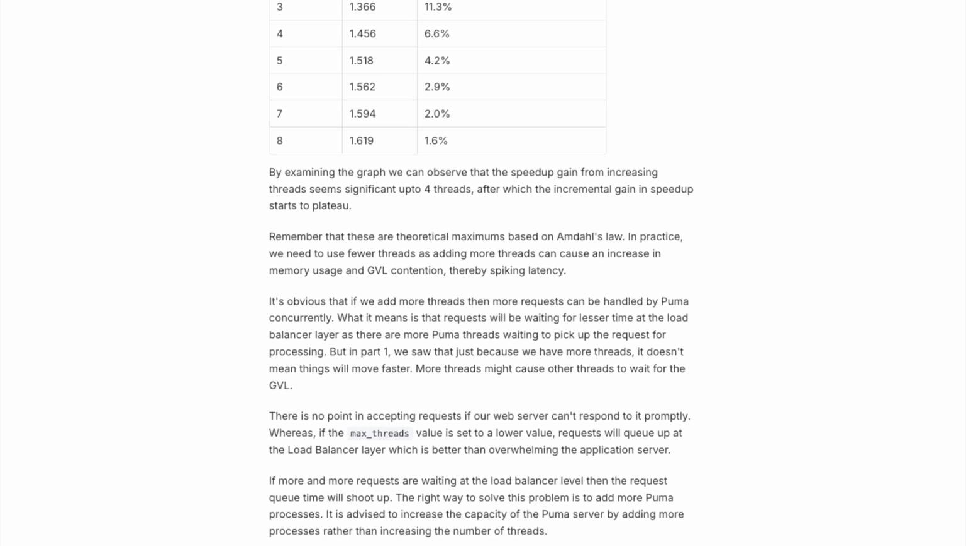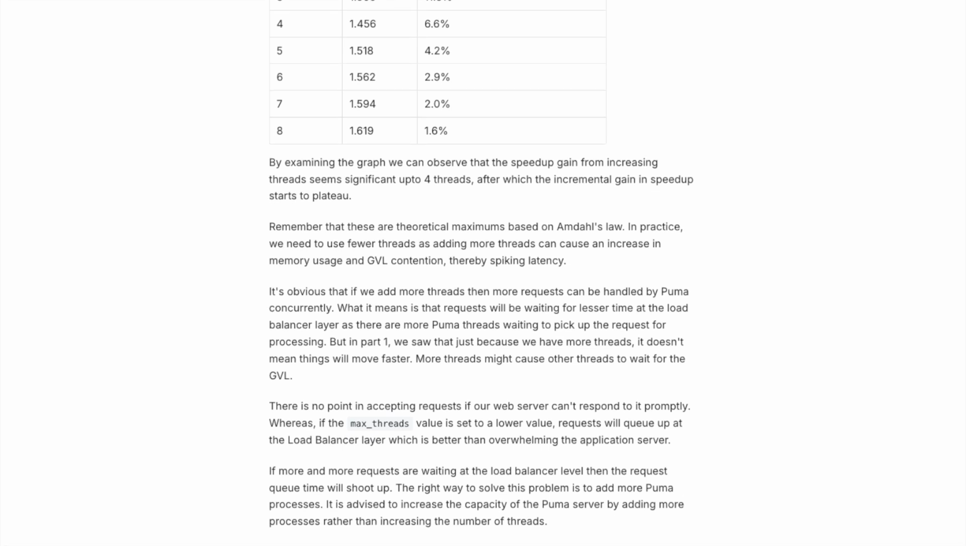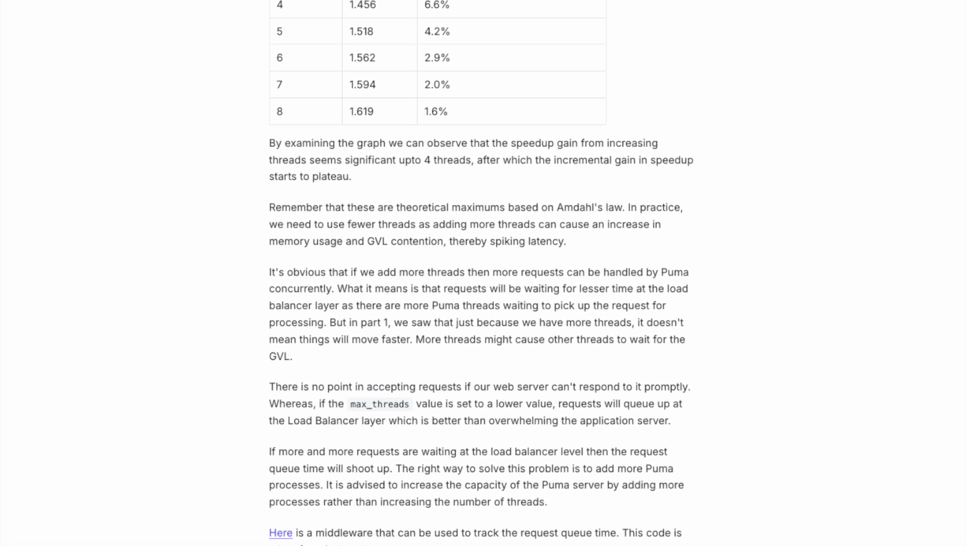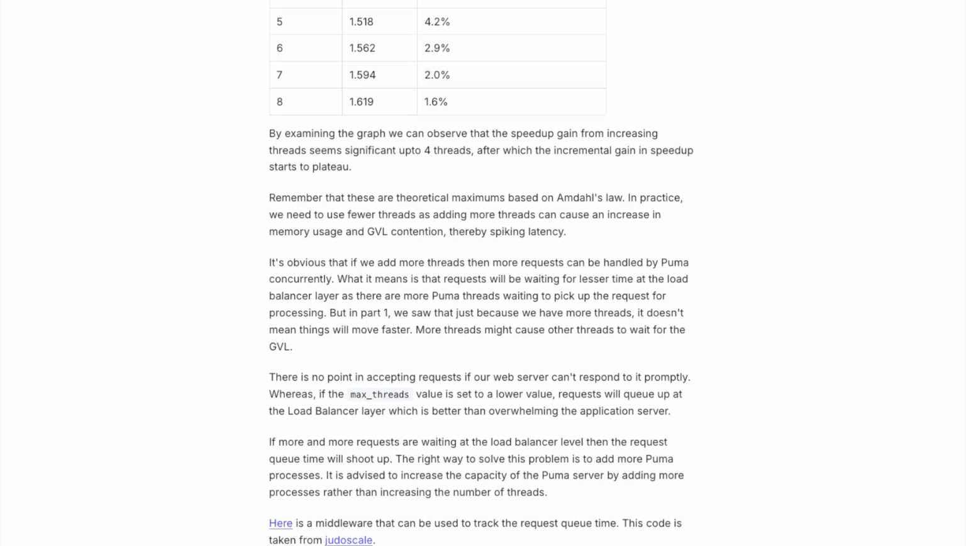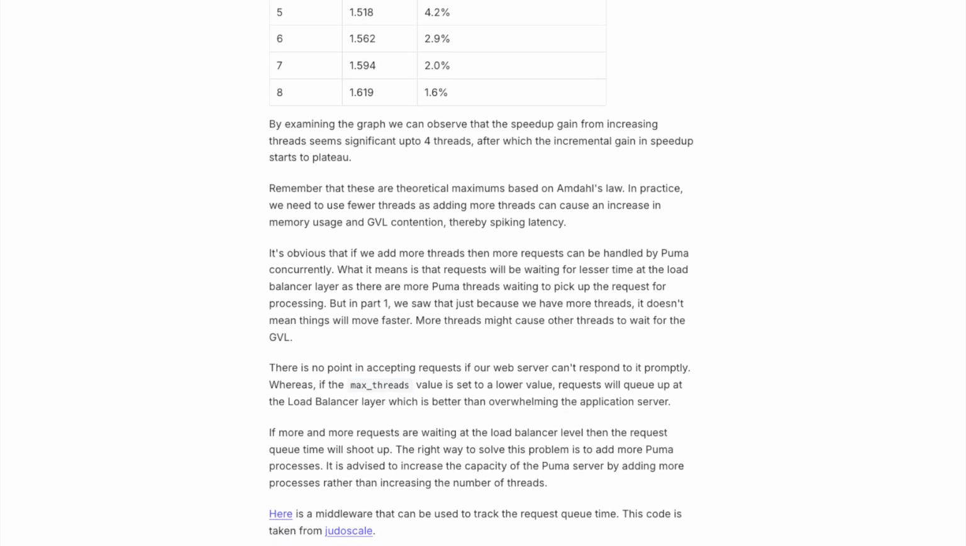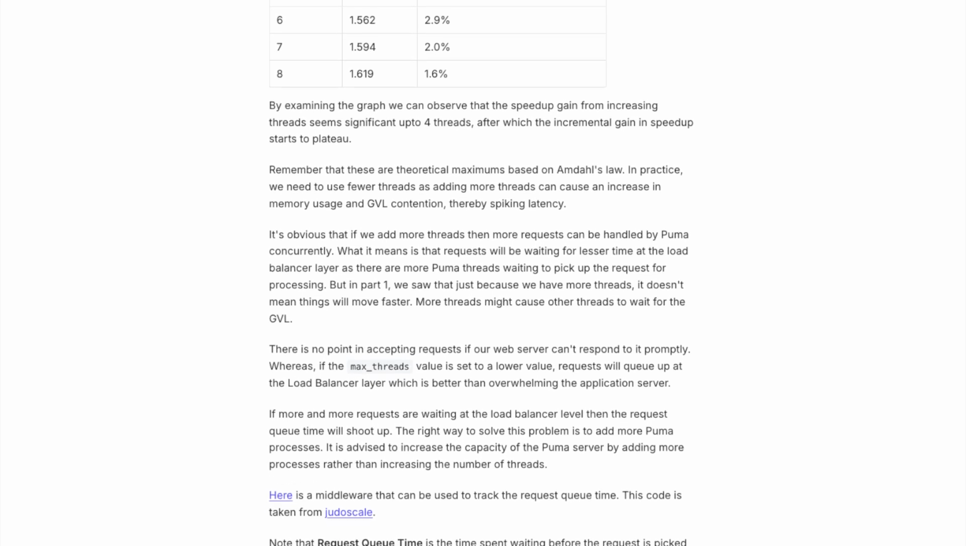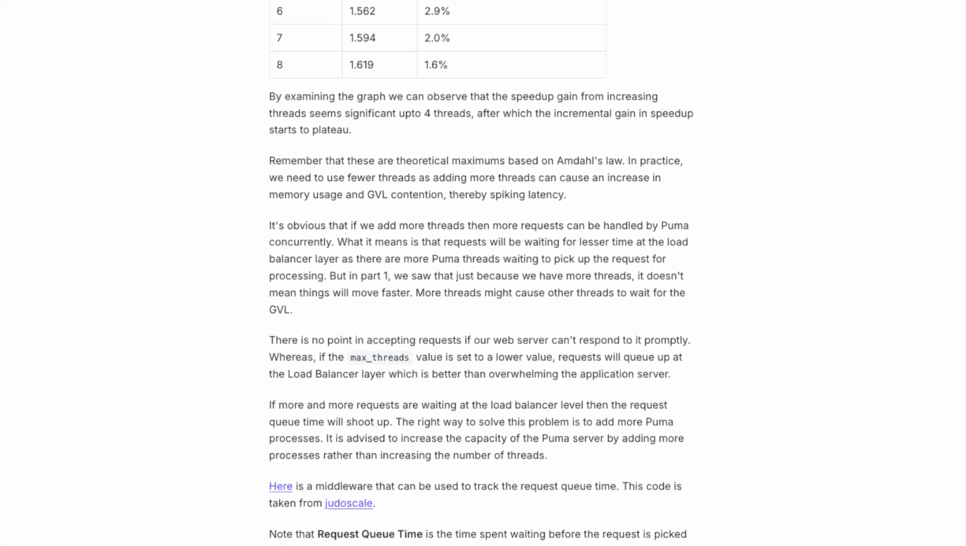Precisely. If that time starts climbing consistently, it's a strong signal that your application layer as a whole doesn't have enough capacity for the current load. It tells you requests are backing up, regardless of the thread configuration details. Yeah. A high queue time means you need more overall capacity somehow. It's a really useful indicator.